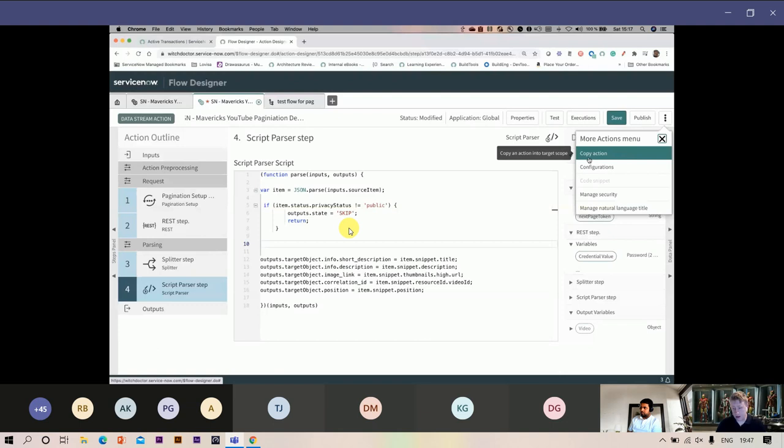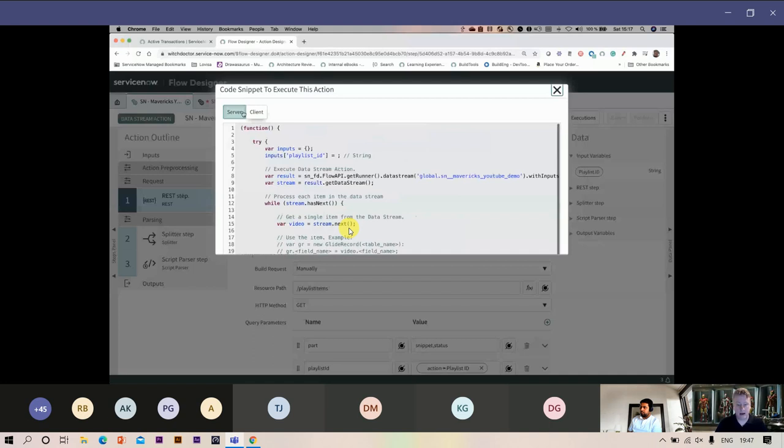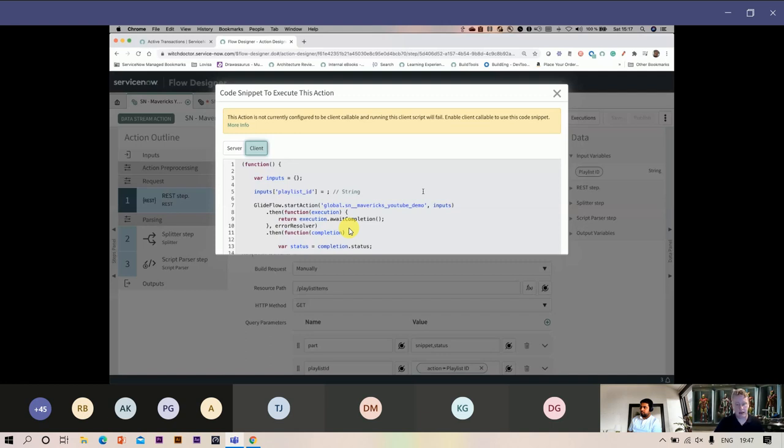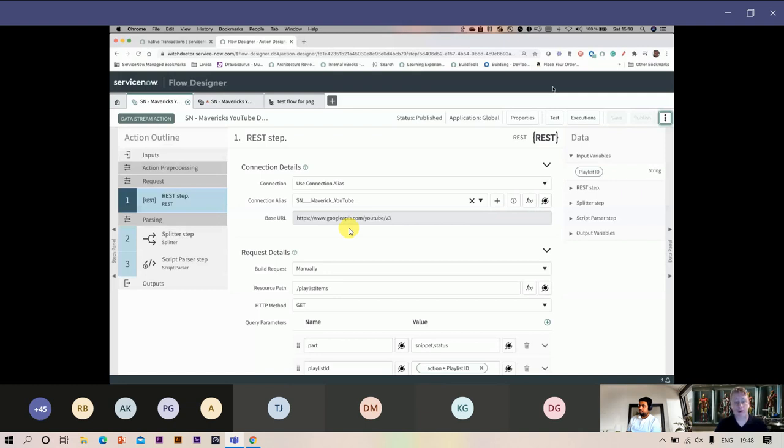And this one isn't published, so let's take this one instead. You have a code snippet, and here you have actual code to run this data stream on the server side or client side. If you use it on the client side, the data stream doesn't work, but normal actions, you need to set up ACLs for who's allowed to run it. But you could paste it, and depending on what kind of action it is, it might have both a synchronous one and an asynchronous one. So it's really nice to be able to use this in code as well.